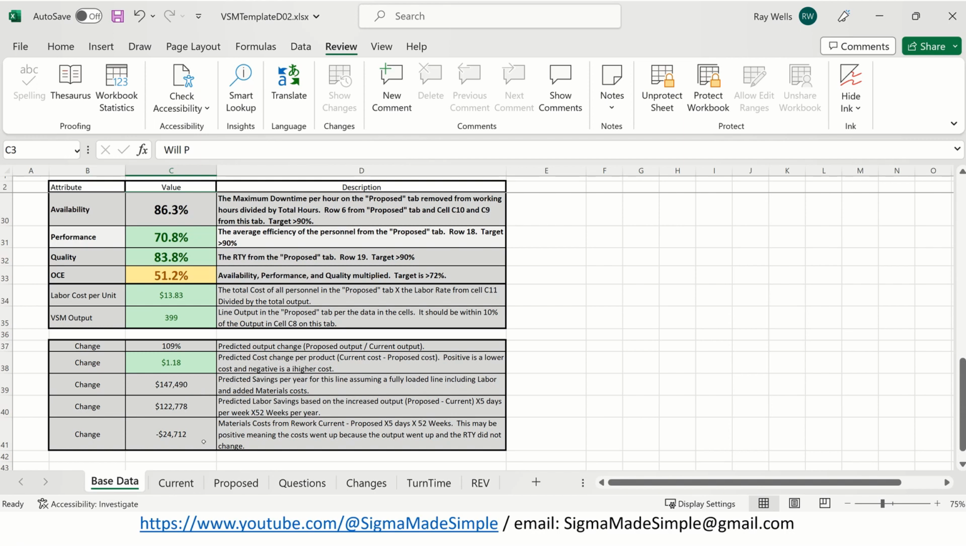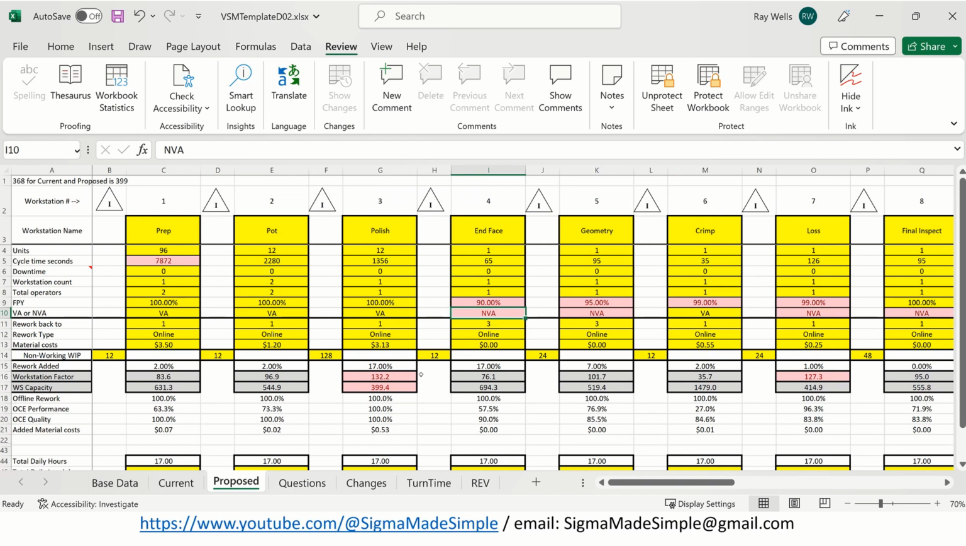Now it's $147,000 per line per year. So if you've got 10 lines, that could be $1.5 million that you would spend to upgrade 10 lines to increase your geometry from 90% to 95% and end face from 85% to 90%. I'm going to put these back real quick. Actually, I'm not going to put them back. I'm going to leave them right where they're at, 90%.